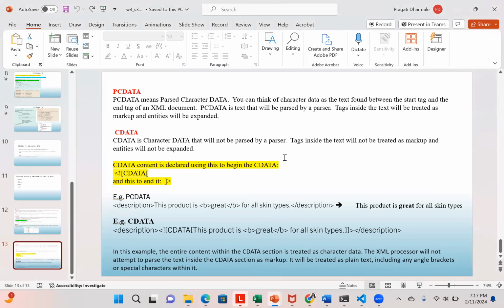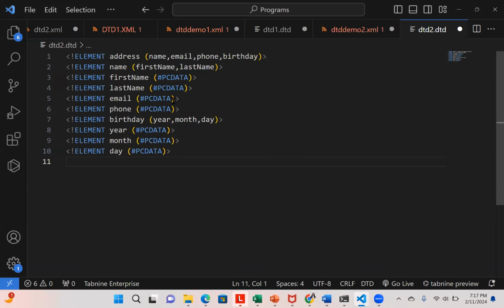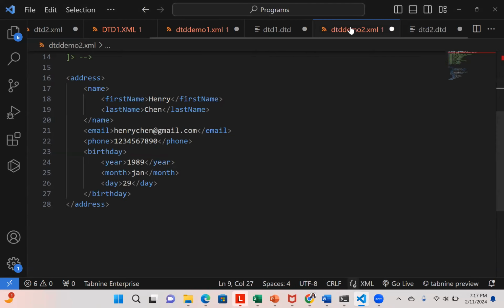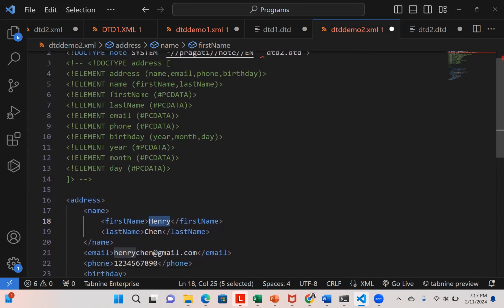So for example, anything that you write in my XML document between this tag and this tag, that is parsable data. It will be displayed on your screen. So this data is called PCDATA. And that is why, if you see when we define it, we define this first name as PCDATA.